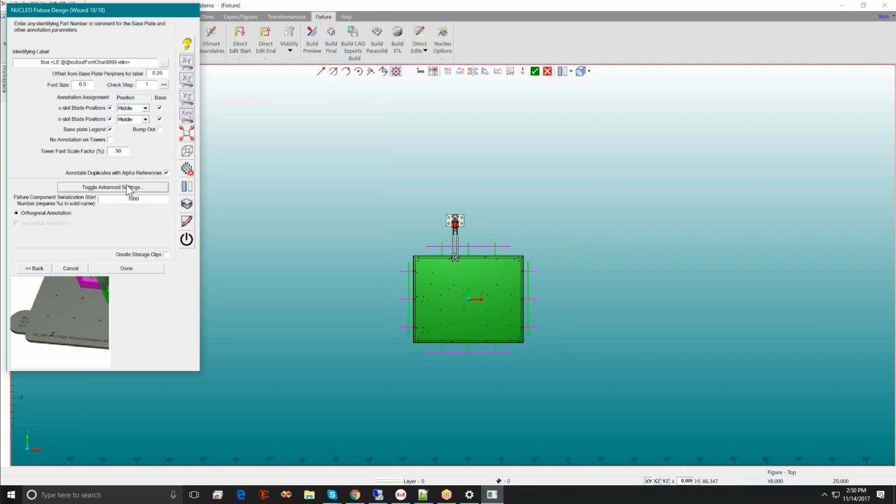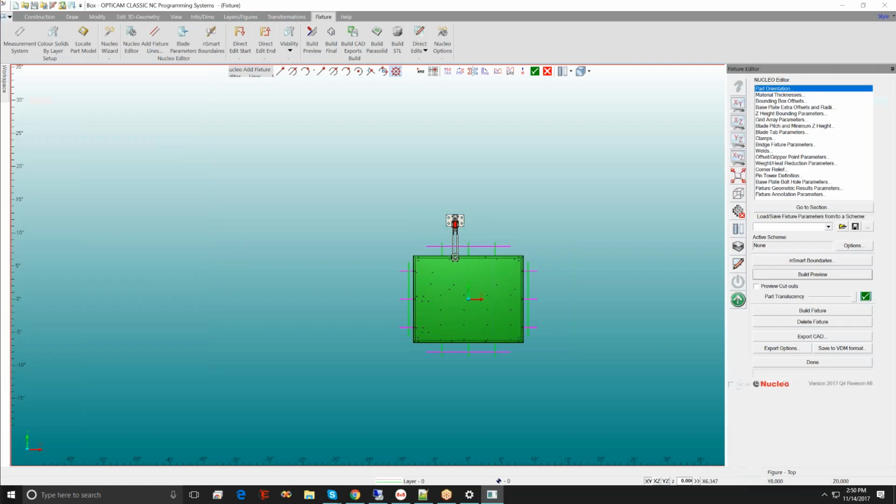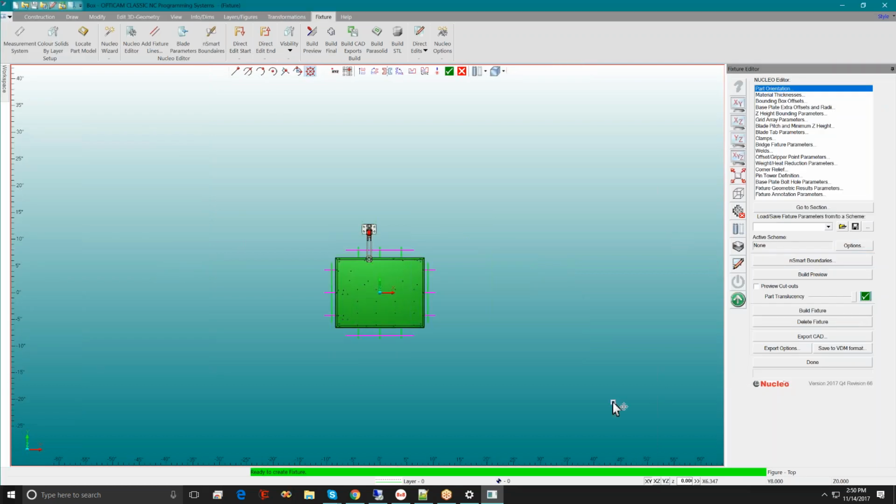Most of the other things you don't change here. There it is. It was on the last page. I'll show you what that does, and then maybe it makes sense. Create storage clips. Right. So once you're there, you're ready to go.